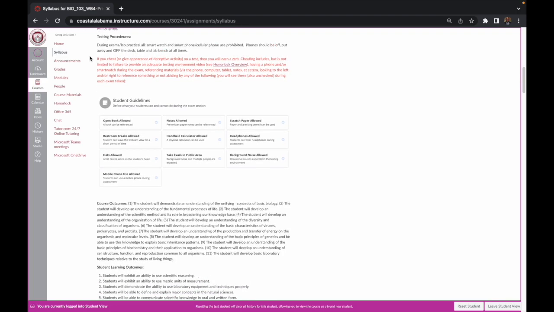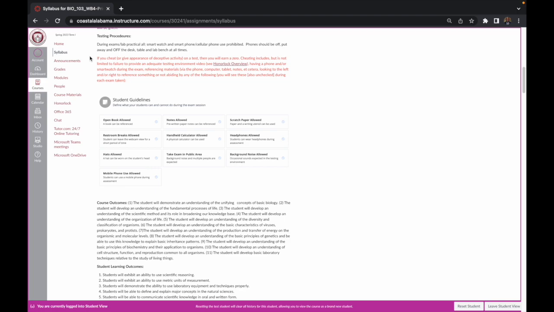Next, I'll get to testing. As you all do test, please be sure that all smart watches, smartphones, cellular phones, or whatever it may be, are all off and put away. In red, it says, if you cheat, or even give the appearance of deceptive activity on a test, then you too will earn a 0. I did not give an exhaustive list of what cheating entails, but it does include things such as failing to provide an adequate testing environment video. And if you have not ever seen the Unlock overview video, please look at it and it shows you that there.